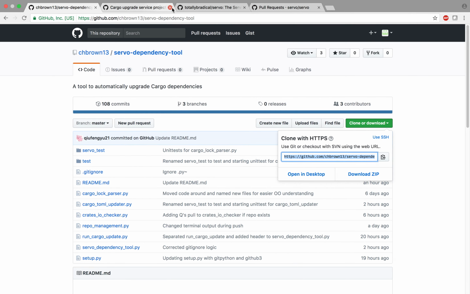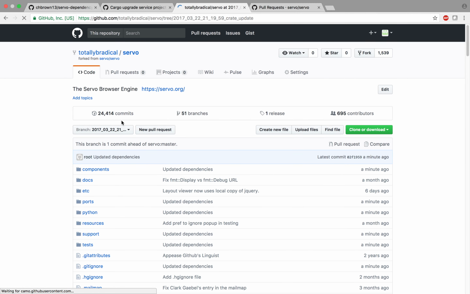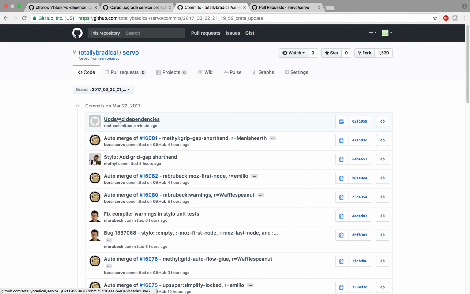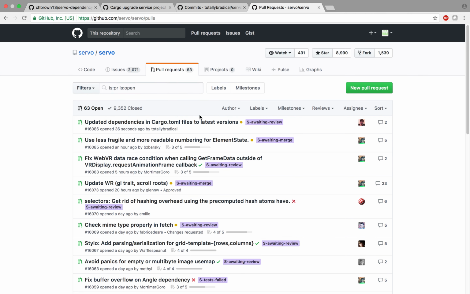So over here, this was my fork repository. You can already see I recently pushed a branch. This branch, and we'll have a commit with updated dependencies. So created a branch, see it's forked from servo, created this branch with today's date and time, made a commit with updated dependencies, and then most importantly on servo itself, if we go over here, we'll see that there is, once again, we've made a pull request with a good header saying that we've updated dependencies and all the TOML files to the latest versions.